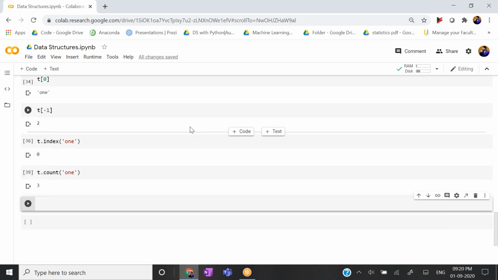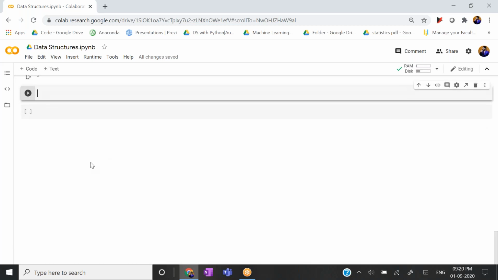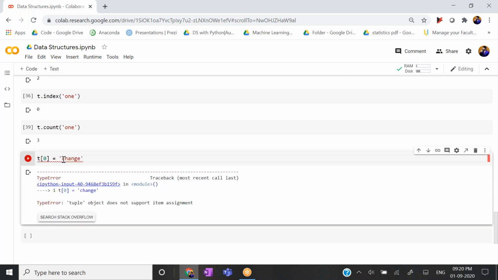Now, if you remember, I've just updated the value in the dictionary. Earlier, I had taken India is equal to Asia, then afterwards I've taken India is equal to third world. So it was updated. But if I do the same thing in my tuple, if I do t[0] is equal to changed, it won't work because tuple does not support item assignment. So that's why they are called immutable. You cannot change the tuple.